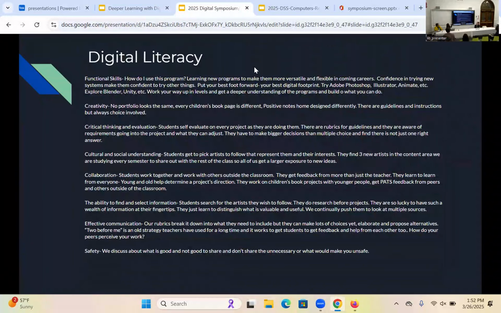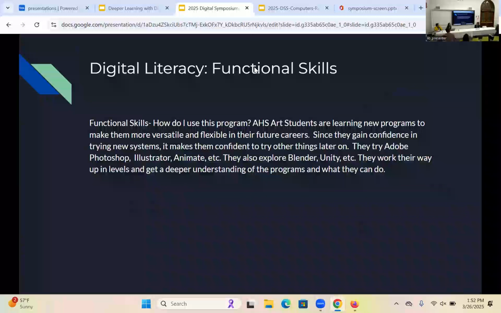So I wanted to point out just a couple of digital literacy things. And these are definitions that I think you already know, but I want to pinpoint how we use them in different things. So functional skills. How do I use this program?